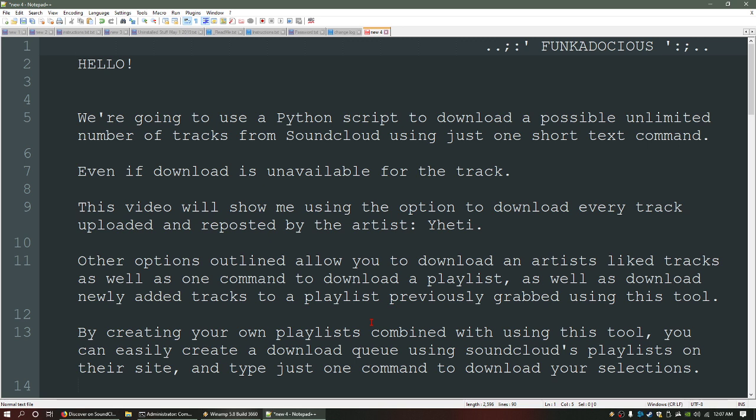Other options outlined allow you to download an artist's liked tracks, as well as one command to download a playlist, as well as download newly added tracks to a playlist previously grabbed using this tool. By creating your own playlist combined with using this tool, you can easily create a download queue using SoundCloud's playlists on their site and type just one command to download all of your selections.